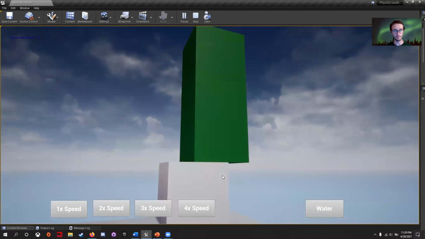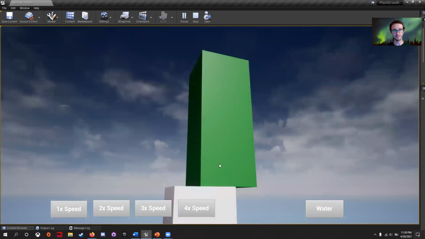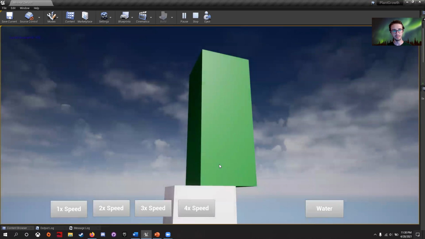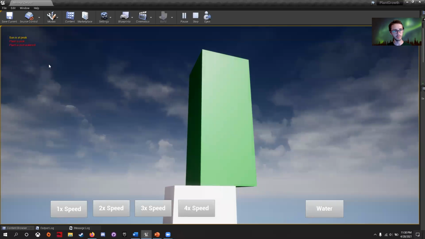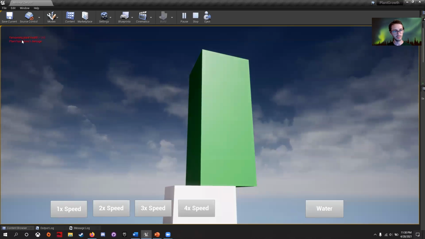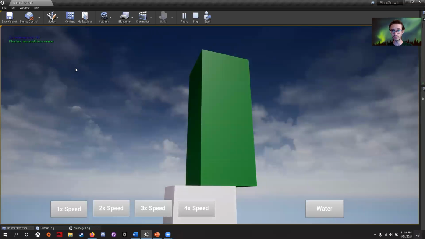But I'm going to stop watering it. Oh wait, no, let me show you overwater. The plant is overwatered, it's sick. So it takes some health damage. Recover from the sickness. So now it's okay.